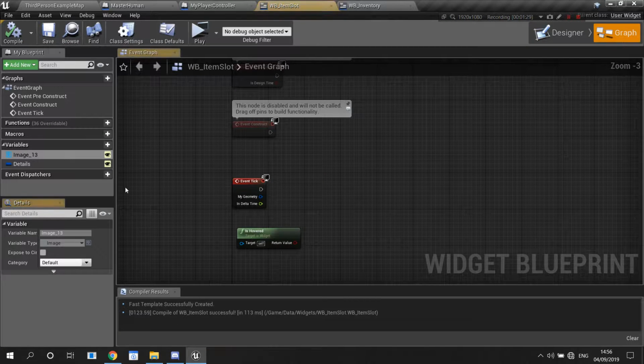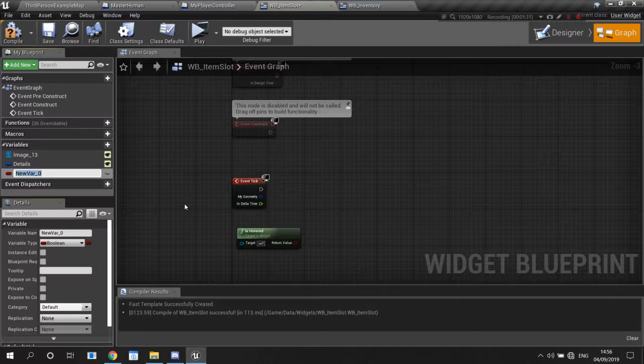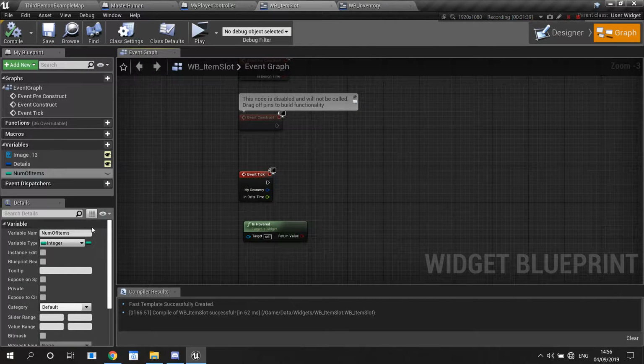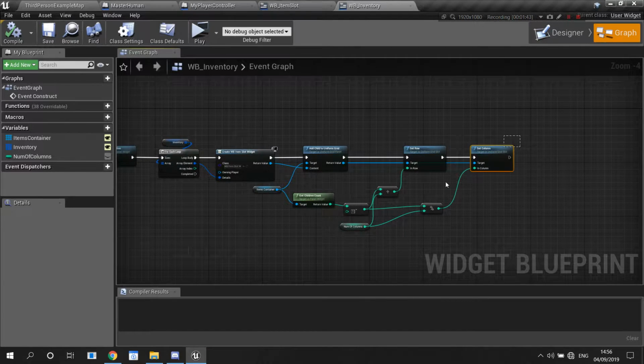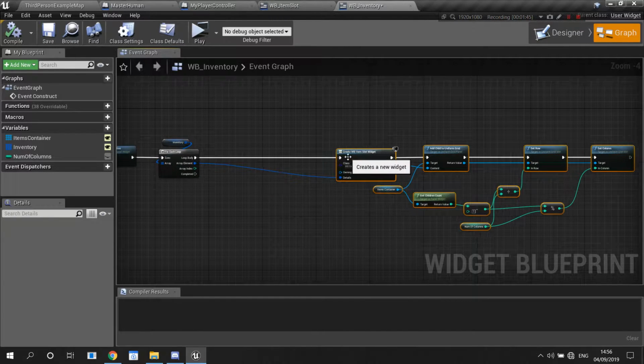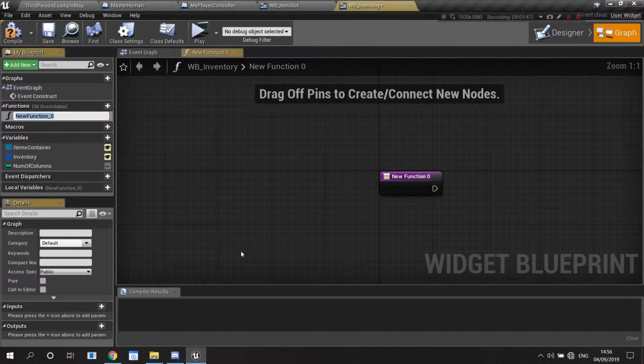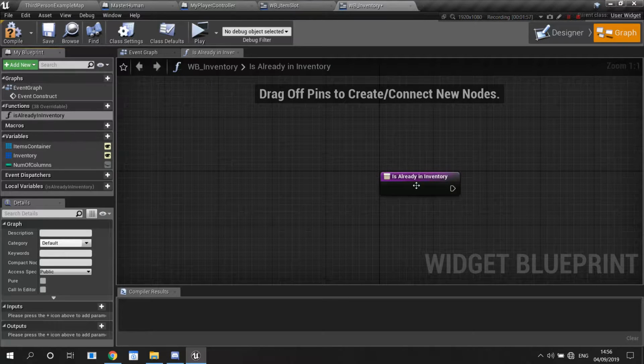We're going to need to add a variable over in the graph, and we're going to call it num of items. So this is going to store the number of items in the slot. It doesn't need to be exposed, I think. So let's go back into the inventory, and then we're going to need to create a little function over here. So let's create a new function. Let's call it is already in inventory, and this is going to be a pure function.